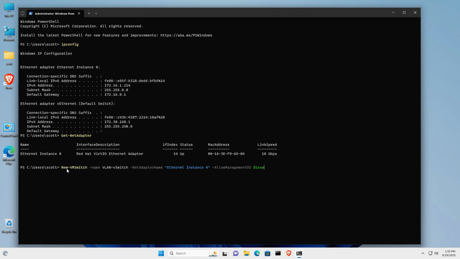So I use this command: New-VMSwitch -Name VLAN-vSwitch -NetAdapterName, and this is where you need to put the net adapter name that we got back from the Get-NetAdapter command, and then -AllowManagementOS $true. We hit enter on that command and it will complete that.